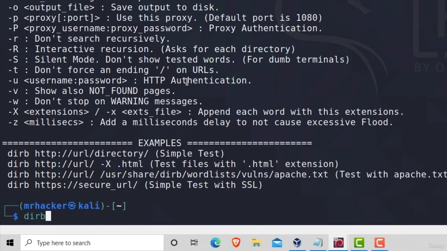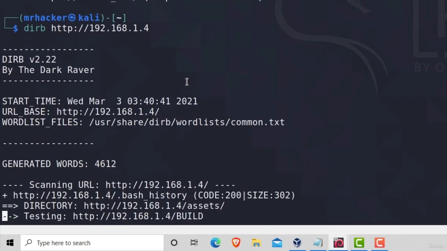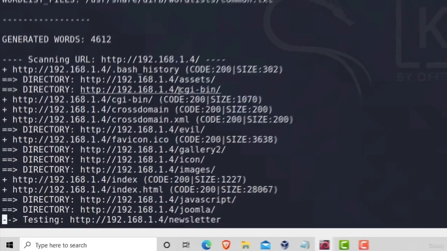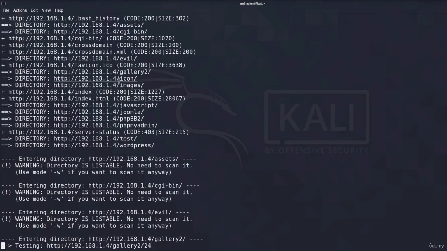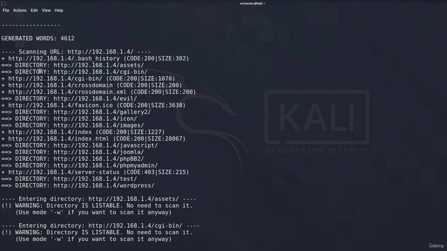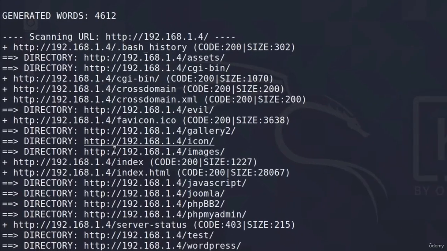And to do that, all we have to type is Dirb and then HTTP and then the IP address of our OWASP virtual machine. If we type it like this and press enter, it will start running without specifying any other option whatsoever. And you can see all of this output that we get are discovered directories on the website. Right here we can see how many generated words Dirb created, and all of these words will be tested out as a possible directory on this website. Straight away we managed to find some of them.